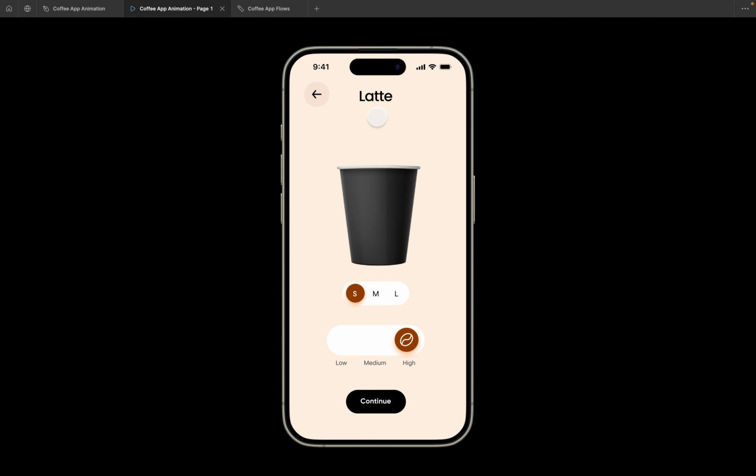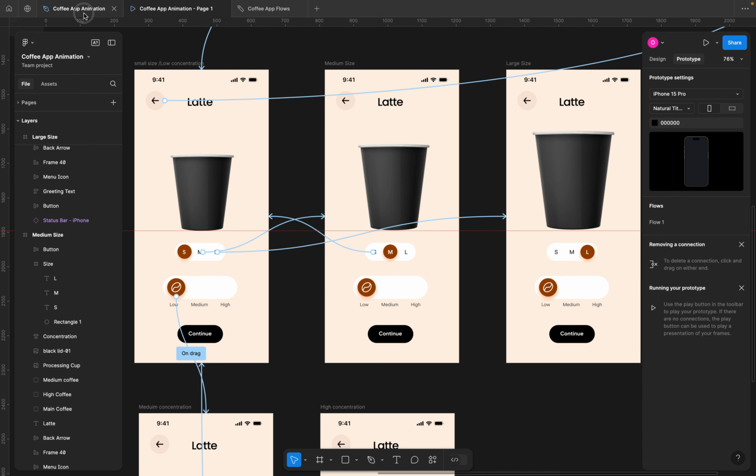So if you drag to high, you can see another set of seeds being added. That means we are adding more coffee to this and making it more concentrated. You can reduce to the medium and reduce to low. So this is a really cool effect to create, and I hope you've been able to learn a thing or two. So let's go back to our designs.